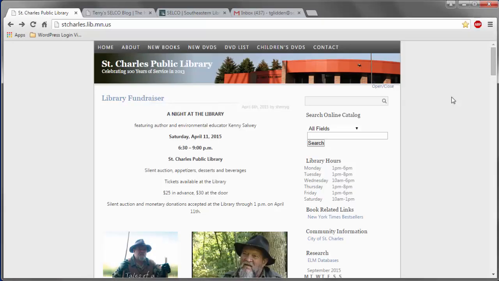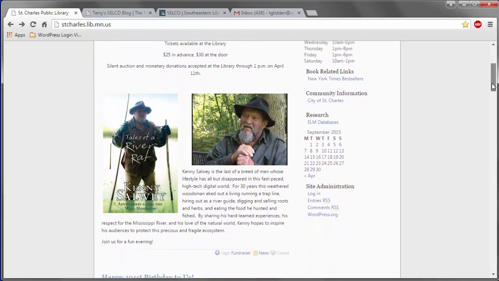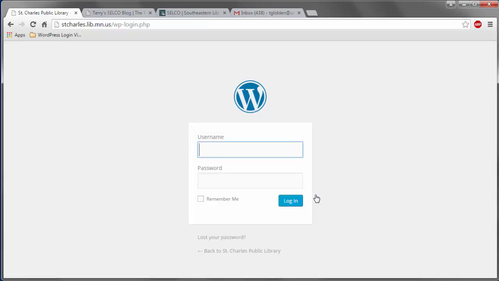In this movie, we will learn how to log into the WordPress dashboard. You can log in by simply clicking the login link under the site administration area. For SELCO websites, we typically put the login area at the bottom of the widget area. Find site administration and click the login link.